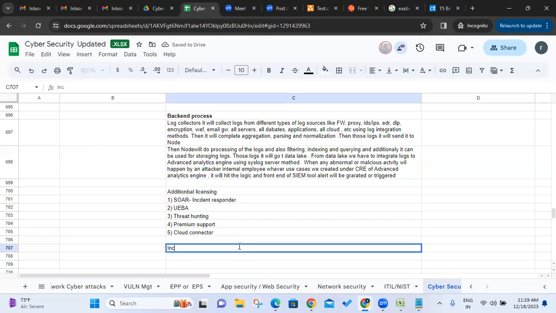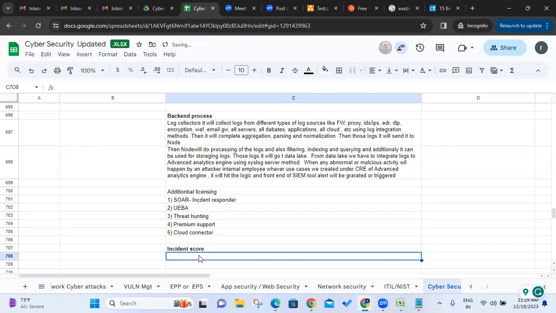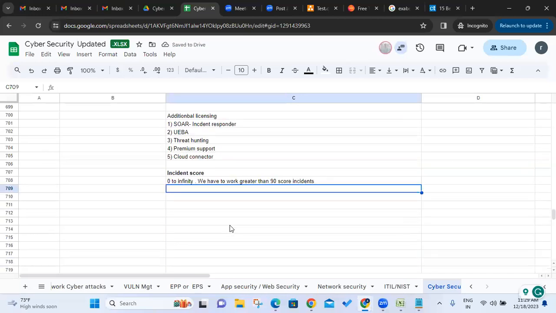Now, incident score and alert score. The incident score ranges from 0 to infinity. We have to work on incidents with a score greater than 90. Those we have to consider as critical, high, or medium. So that is about incident score and also the severity of the alerts.